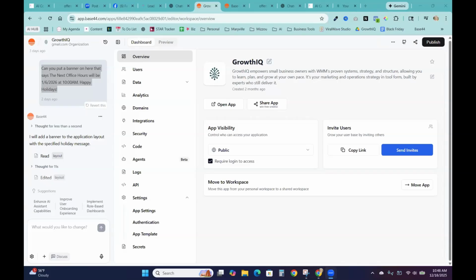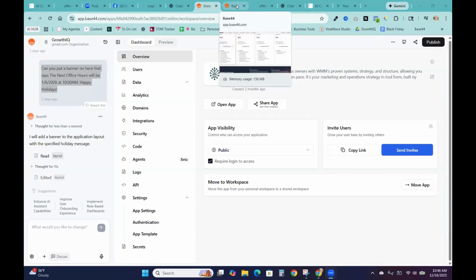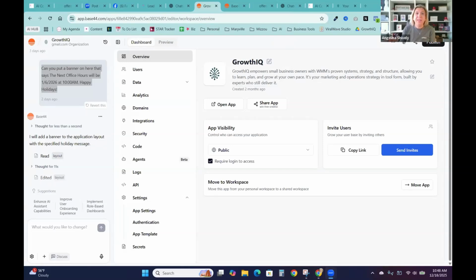Why do you prefer to use Base 44? I know there's Replit, there's Lovable, and more, Cursor and all of that. Why did you settle for Base 44? Yes, that's a great question. I think a lot of times for me, because I've just spent so much time in it and I've learned the ins and outs, it just works and it feels very user friendly.